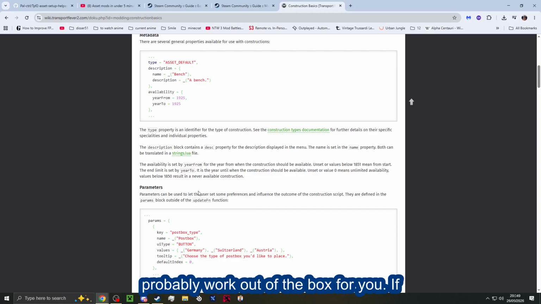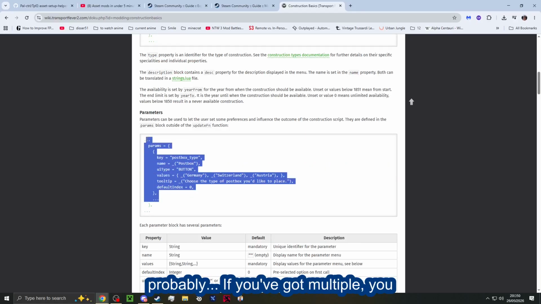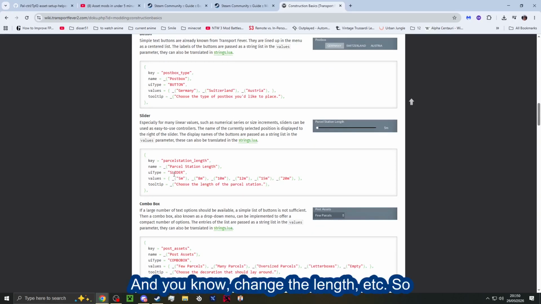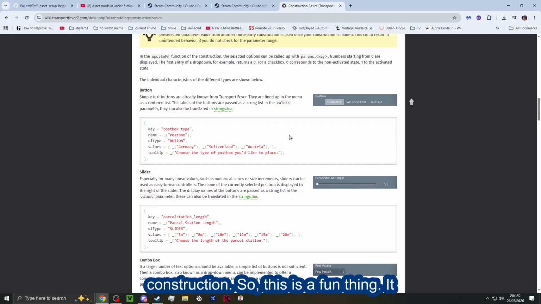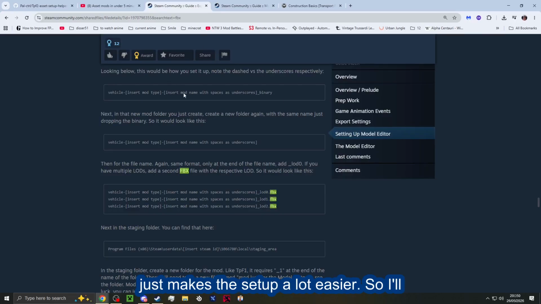If you have a vehicle asset, it won't. But even if you have a static asset, if you've got multiple, you probably want to use parameters. And if you need to change the size, you need to transform it, and change the lengths, etc. So there's plenty of stuff to do in construction. So this is a fun thing, but it just makes the setup a lot easier.